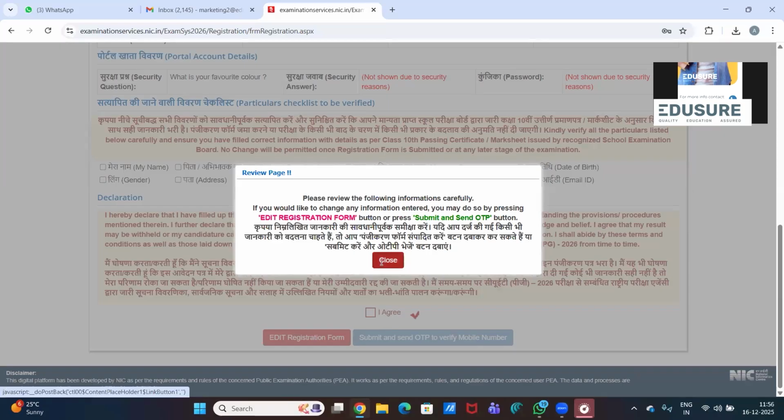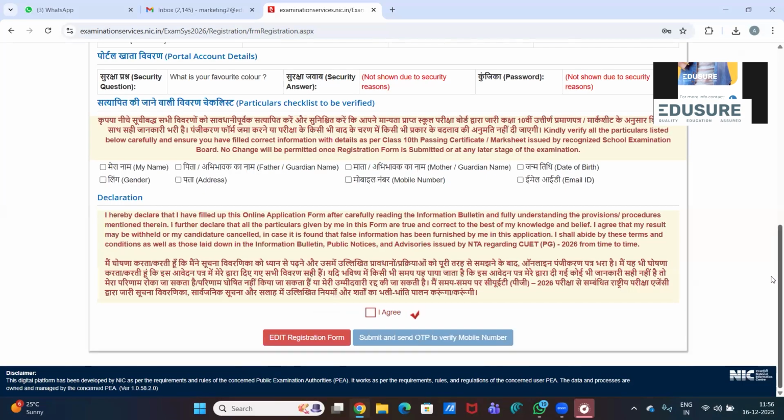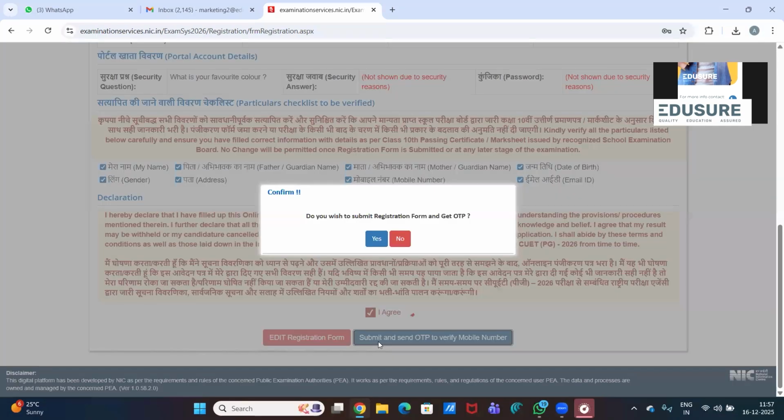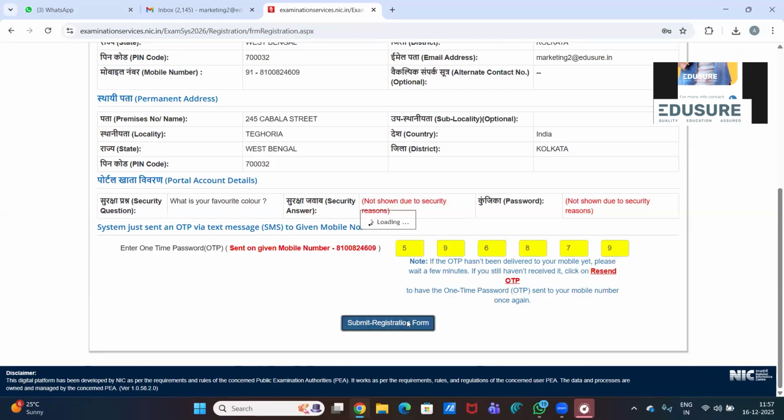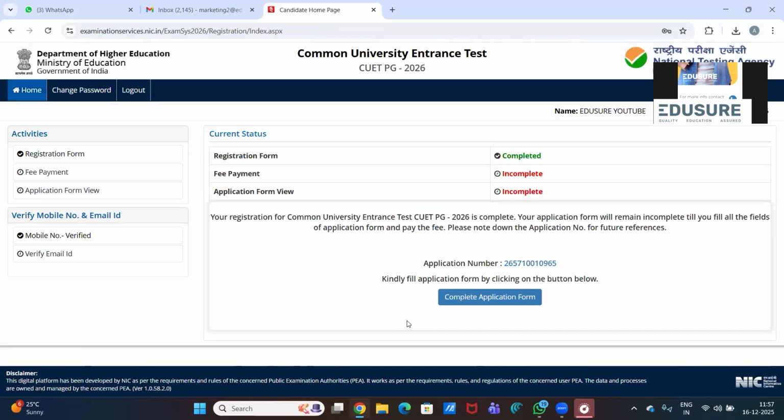After that is done, click on close. Now they want you to verify all the details that you filled in. And once you're satisfied with each category, you will have to select that here in the checkboxes, click on I agree, and then submit and send OTP to verify your mobile number. So please keep your mobile phone handy. The number that you're providing in here, that should be handy. After that, click on submit registration form. So we are done with the first part, which is registration form.